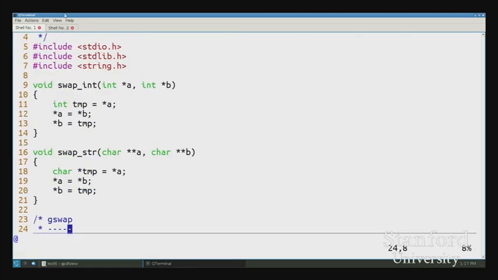Okay. So currently I'm using functions with specific types. I have swap int, which takes two pointers to integers. In other words, it takes two integers by reference, if you will, by passing them as pointers. And then it does the usual swap through a temporary variable.